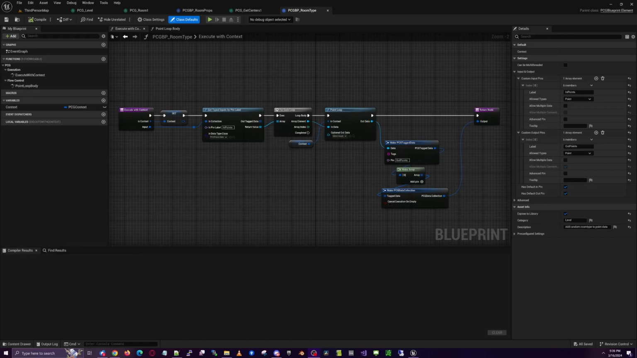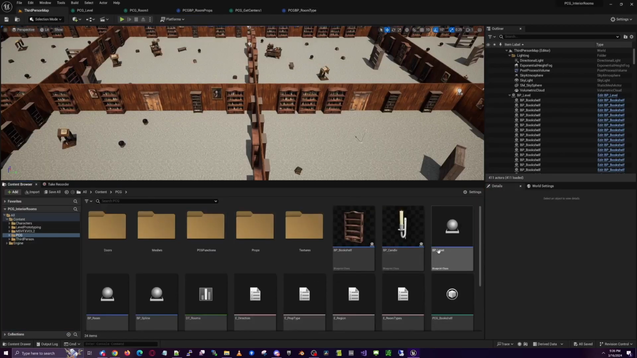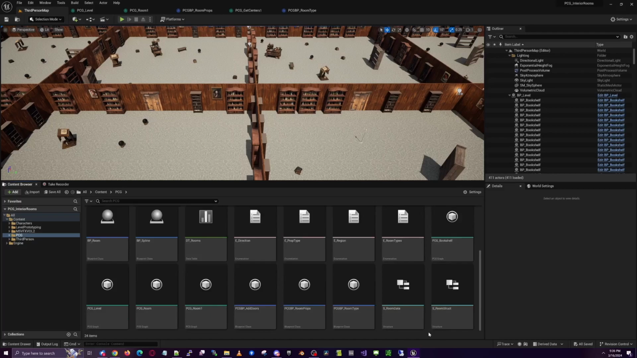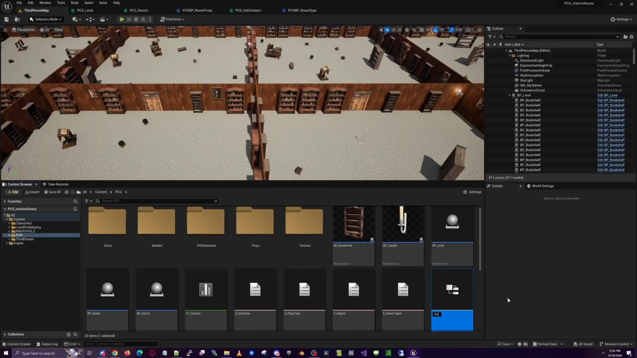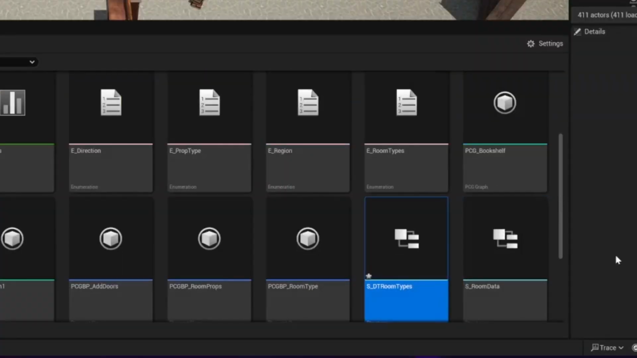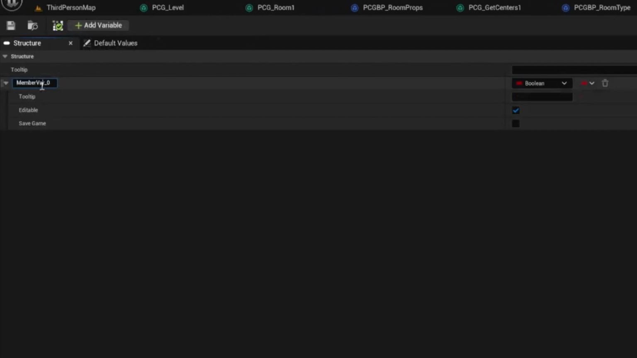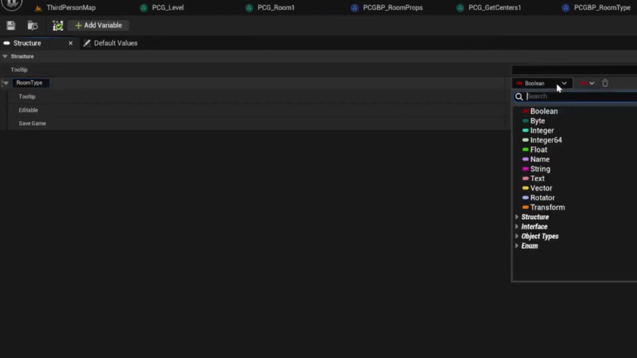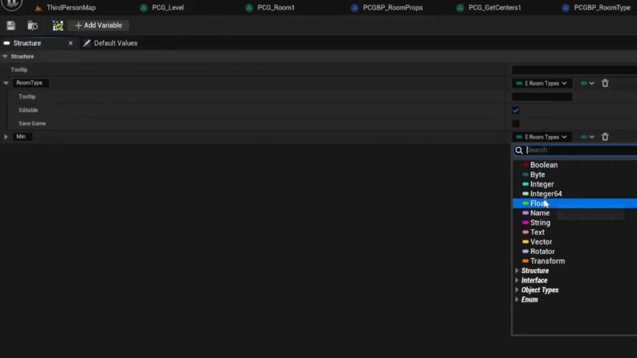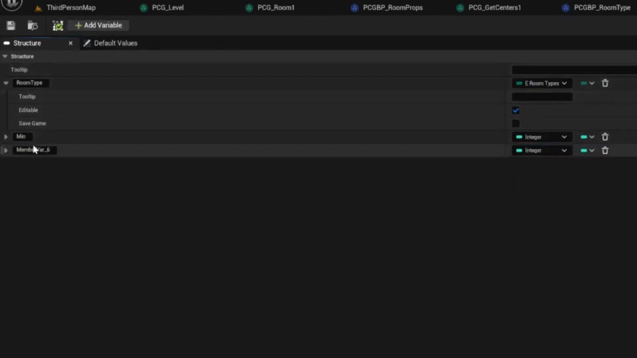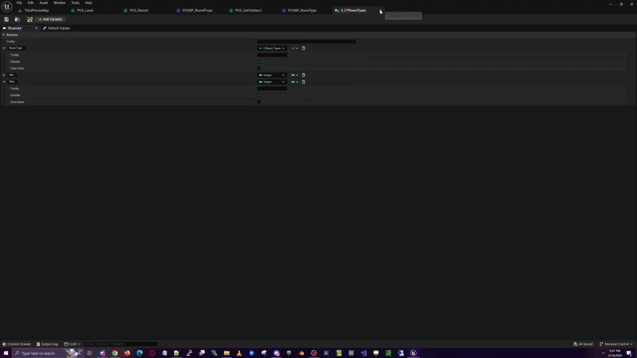I thought it'd be nice to add some additional control to the room types. So let's add a min and max quantity for our rooms here. So for this setup, I want a data table. Go back out to our PCG folder, and we can just add this here. We'll need a structure for our data table. Right click, blueprint, structure. We'll call this SDT room types. Let's edit that. What we want here is our room type, and that's going to be of type E room type. And then we want a min, it's going to be an integer, and a max, that's going to be an integer. Save that, and that should be all we need.